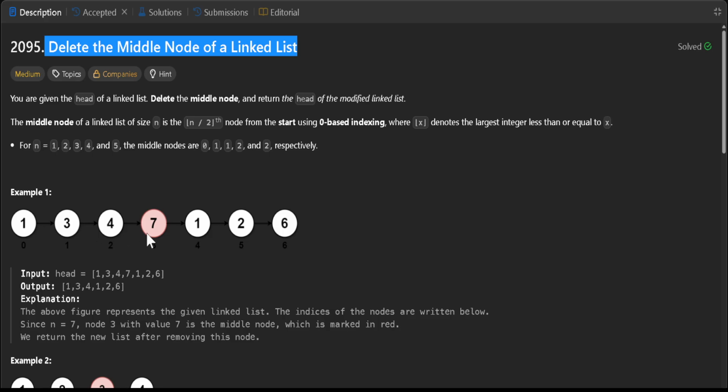Basically, you are given a linked list. As you can see here, 7 is the middle of this linked list, meaning 3 on the left and 3 on the right, and 7 in the middle. So this 7 you have to delete, and whatever nodes remain from the given head, you have to return after deleting. So how will you approach this problem?